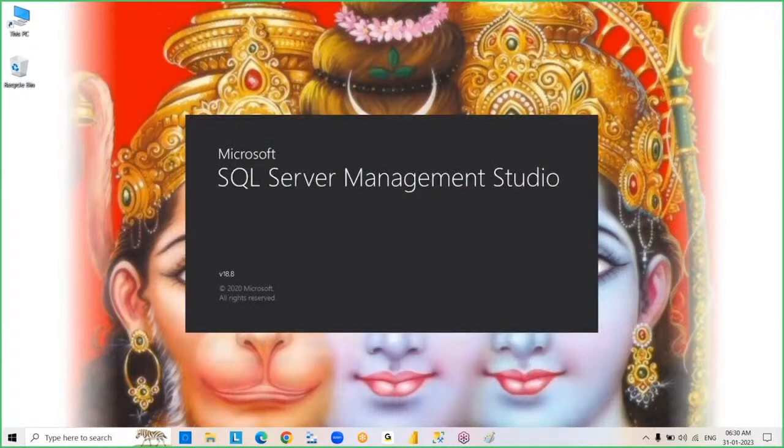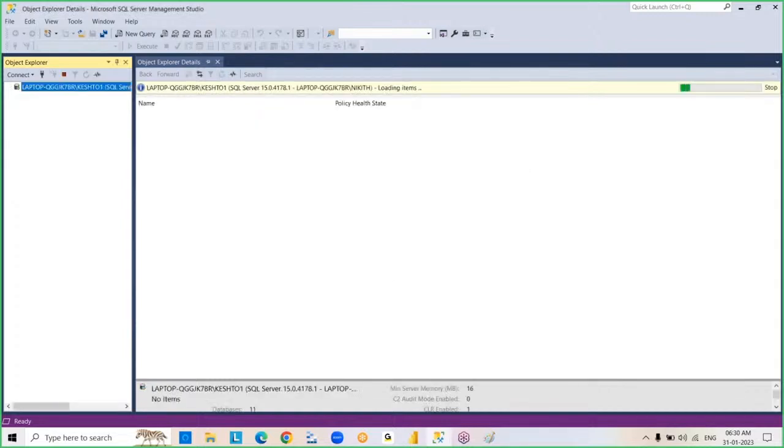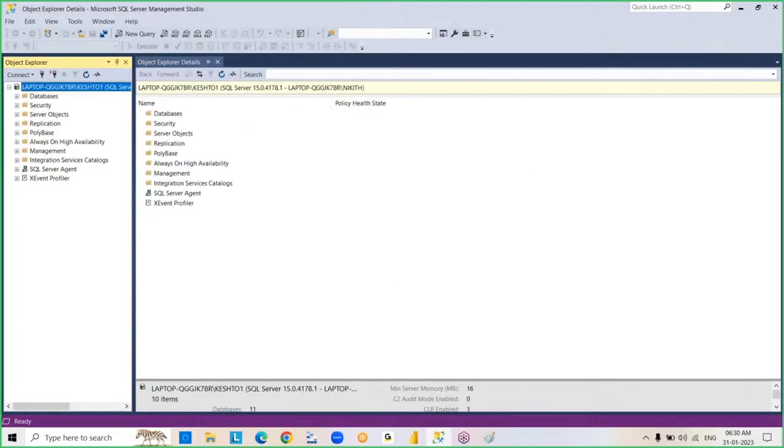Enrolled participants, you can talk to the training team. They will give you access to SQL installation videos so that you can complete the SQL Server installation. See this, this is the Management Studio environment. This is your server. So now just click on the Connect button. So we connected to Management Studio.